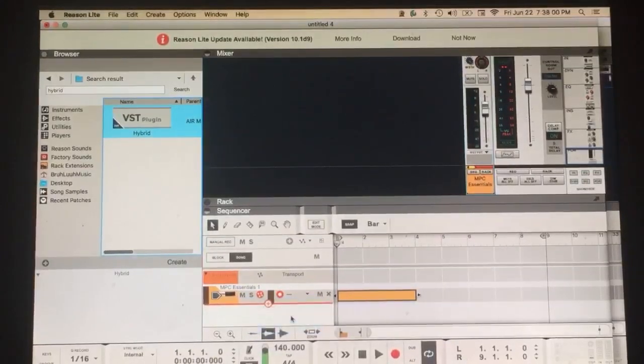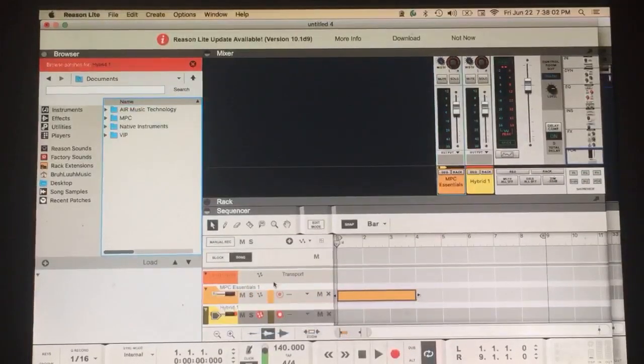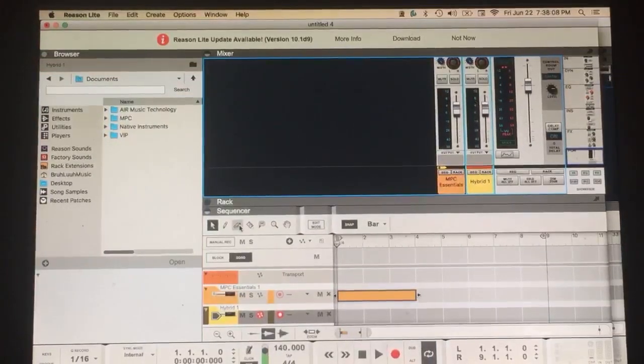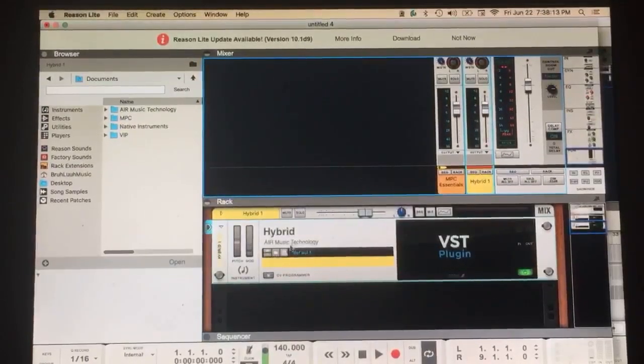Anyways, I'm going to drop this in. Track number 2 will automatically pop up. I think I could have made it track 1 as well, but Hybrid is now a channel, and it's also a rack piece here, right? You have a couple different options. Hybrid and Reason recognize your XY control, so I can push my controller mod wheel up and down or left and right, and it'll recognize the pitch control.